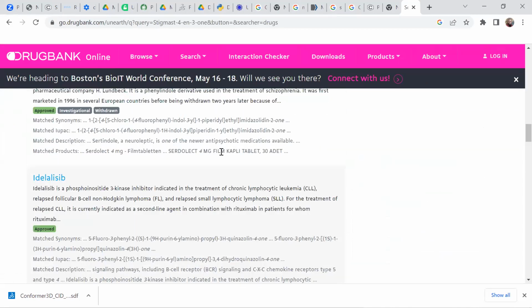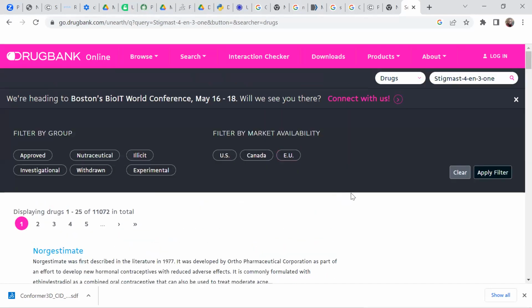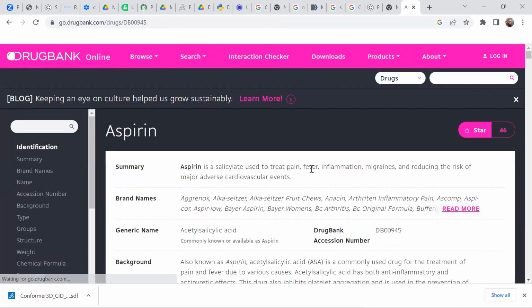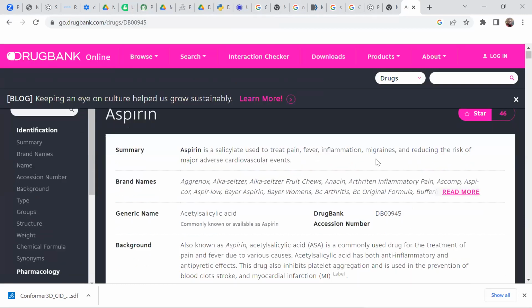Okay. So if it's the standard drug, for instance, for inflammation, some of the standard drugs is aspirin. One thing you can do to make a study standard is to compare the binding affinity of these compounds to the ones of the standard drug that is used for the disease and see if the compounds will even give you a better binding than the standard drug. So we can search for aspirin, for instance, as our standard drug. And aspirin is here. It's already told you that it's a salicylate used to treat pain, fever, inflammation, migraines, and all of these.